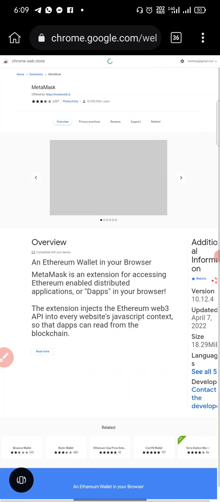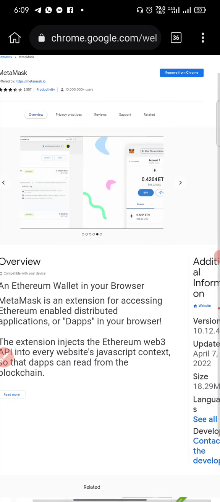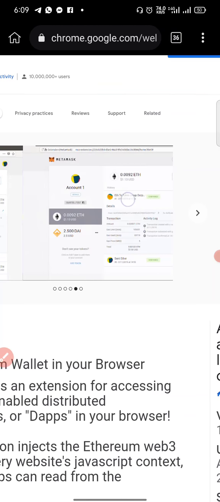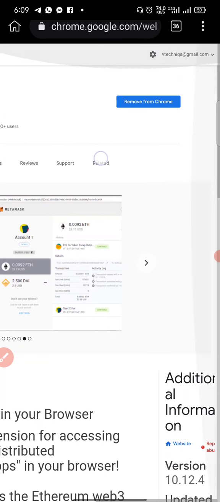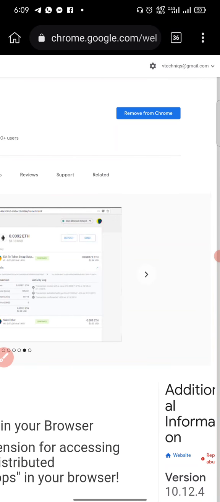Okay, MetaMask extension. Already I have it installed on my phone. That's why it's giving me the option to remove. Let me zoom the page. It's giving me the option to remove, as you can see, remove from Chrome. I know it's seeing this browser as if I'm using a desktop Chrome browser. Okay, it's seeing this device as if I'm using the desktop rather. So now I don't want to remove because I have it.